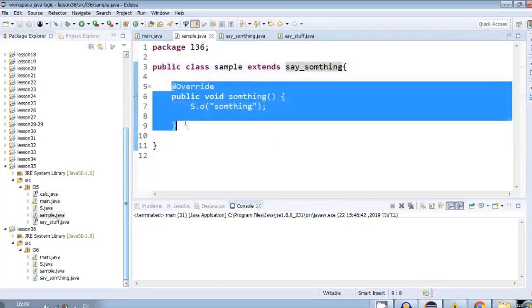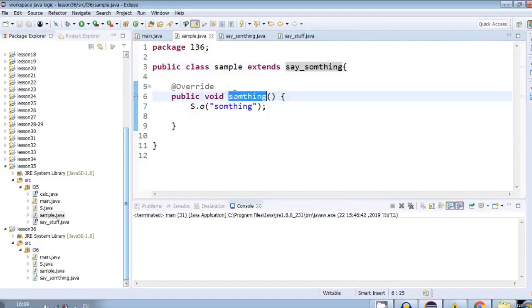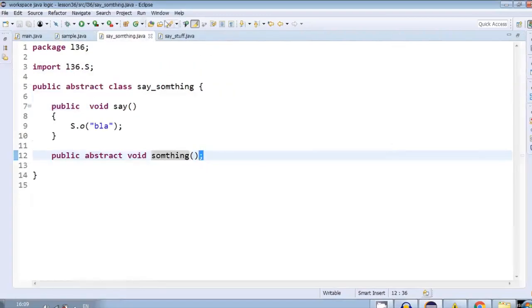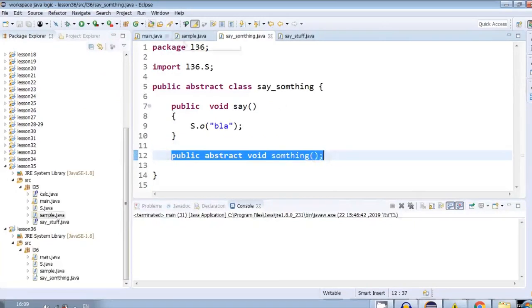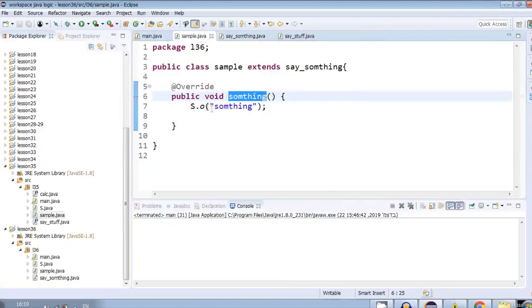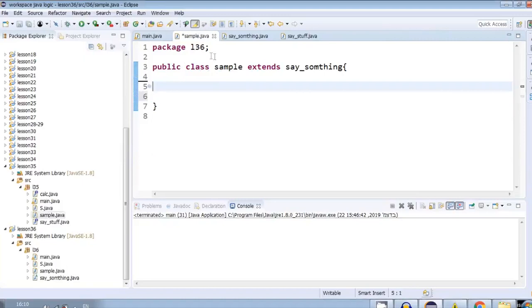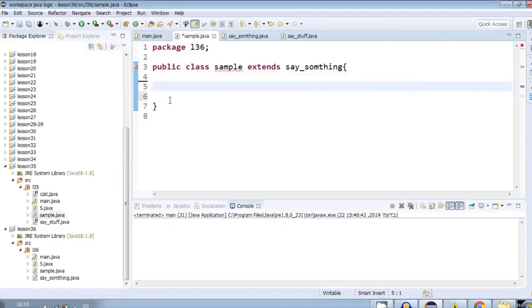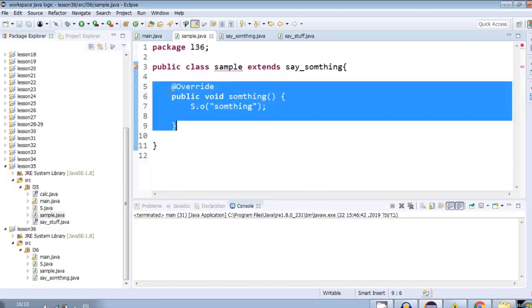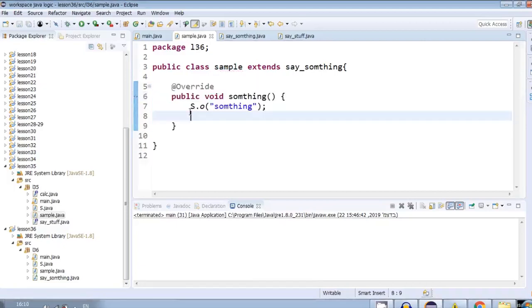As you can see, we did that. Here is something implemented, and here is the abstract something method. So if we had 10 of these, we would have to implement all of these, which is easy with one click of a button. We hovered sample, and let me show you again. We hovered sample and click add unimplemented methods. If we had 10, it would have created 10 of these, which is very useful.